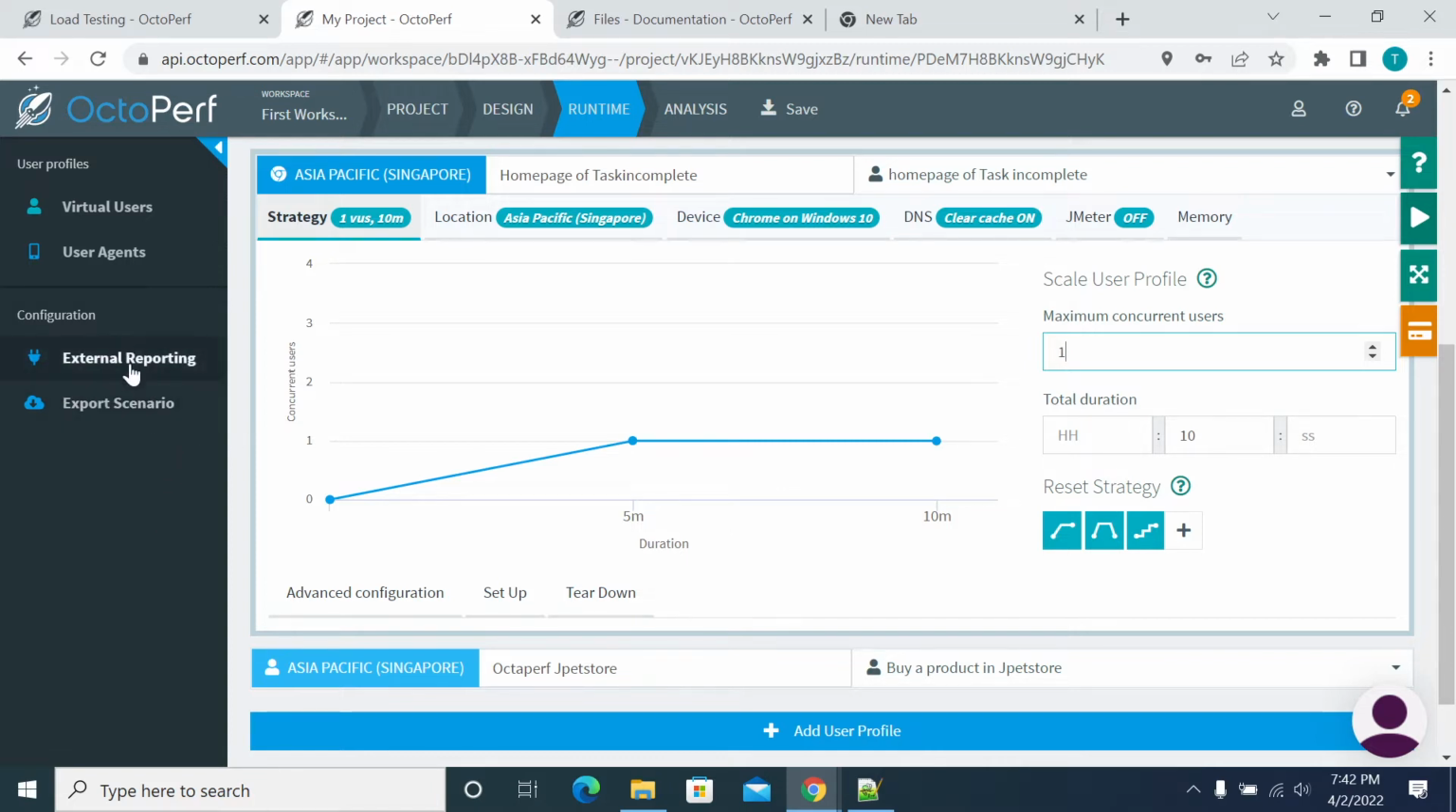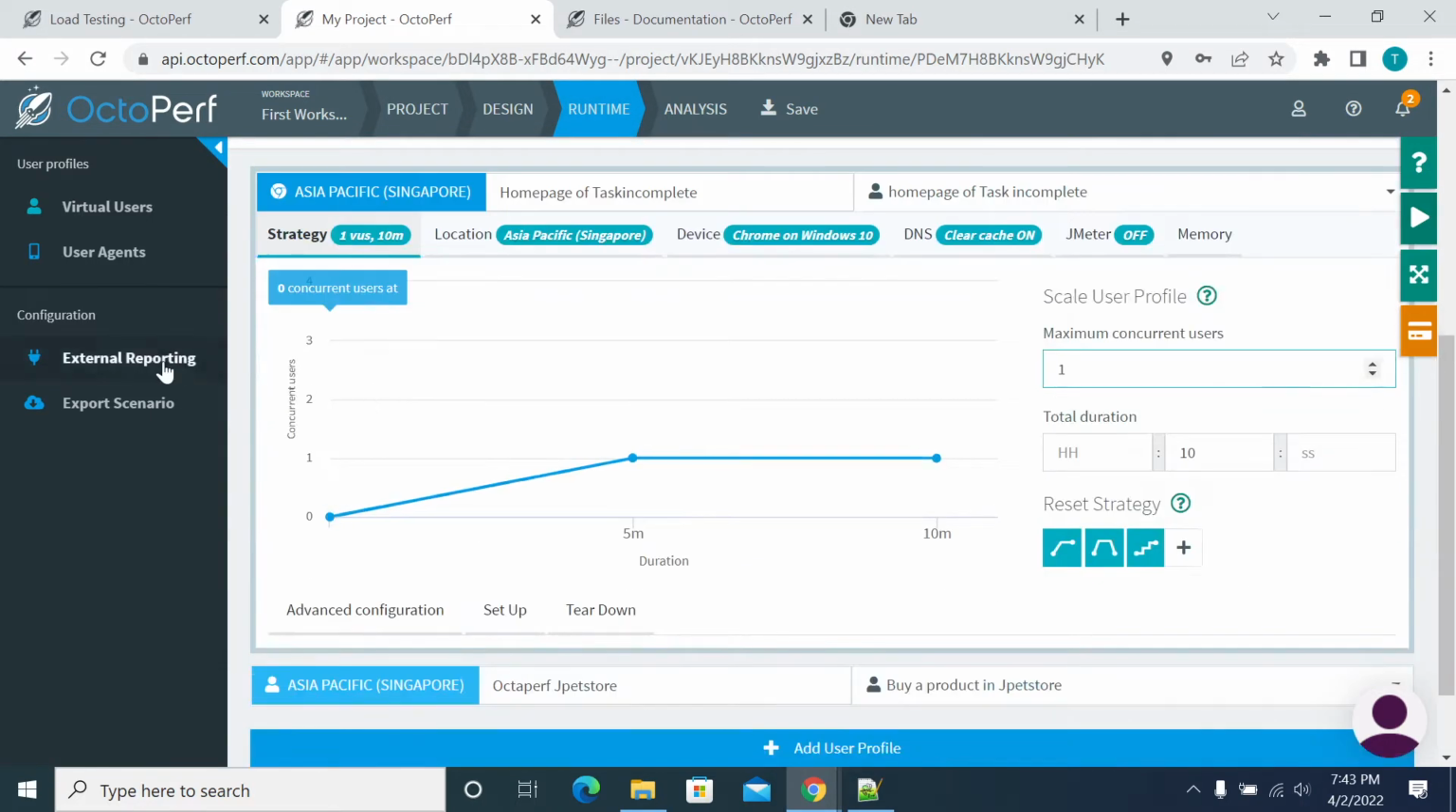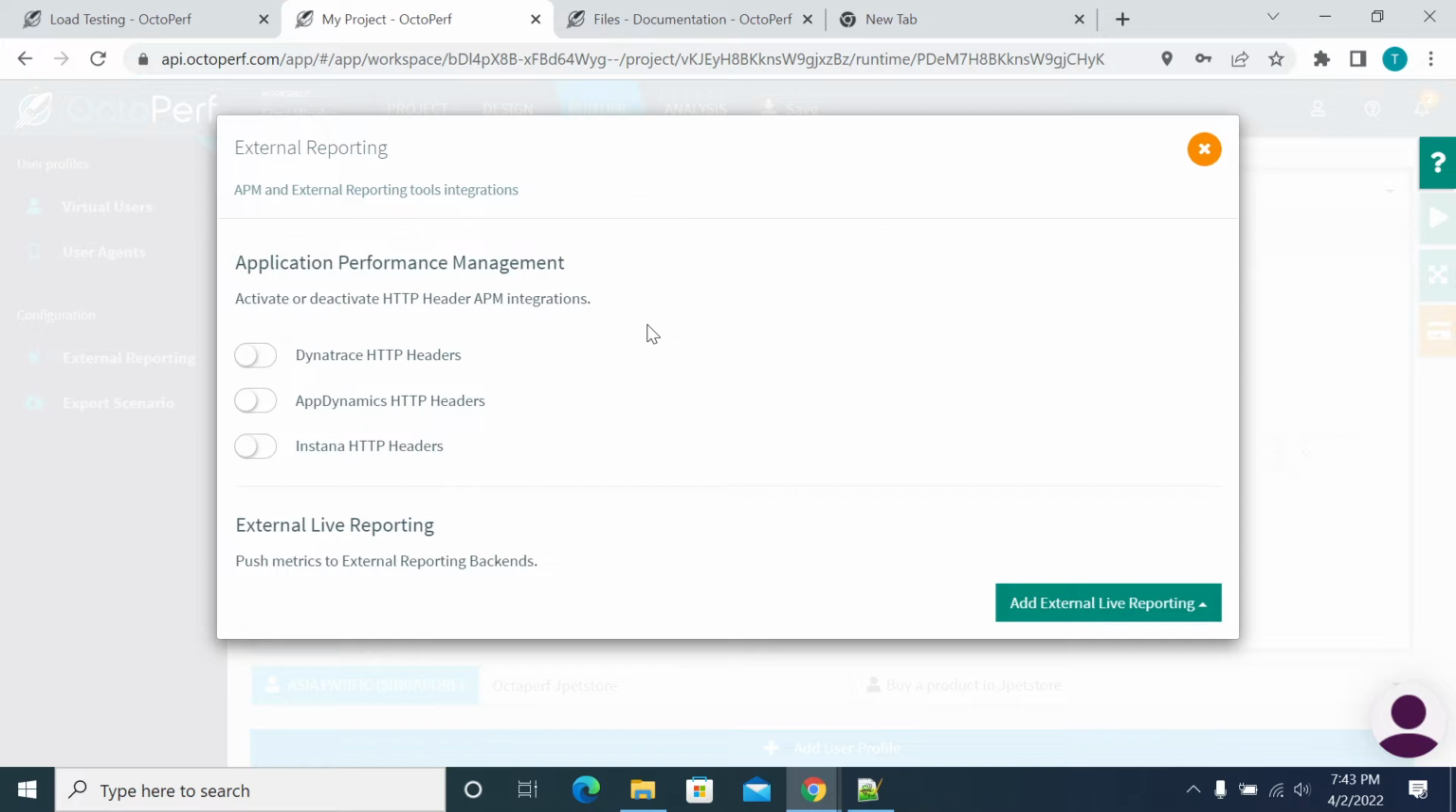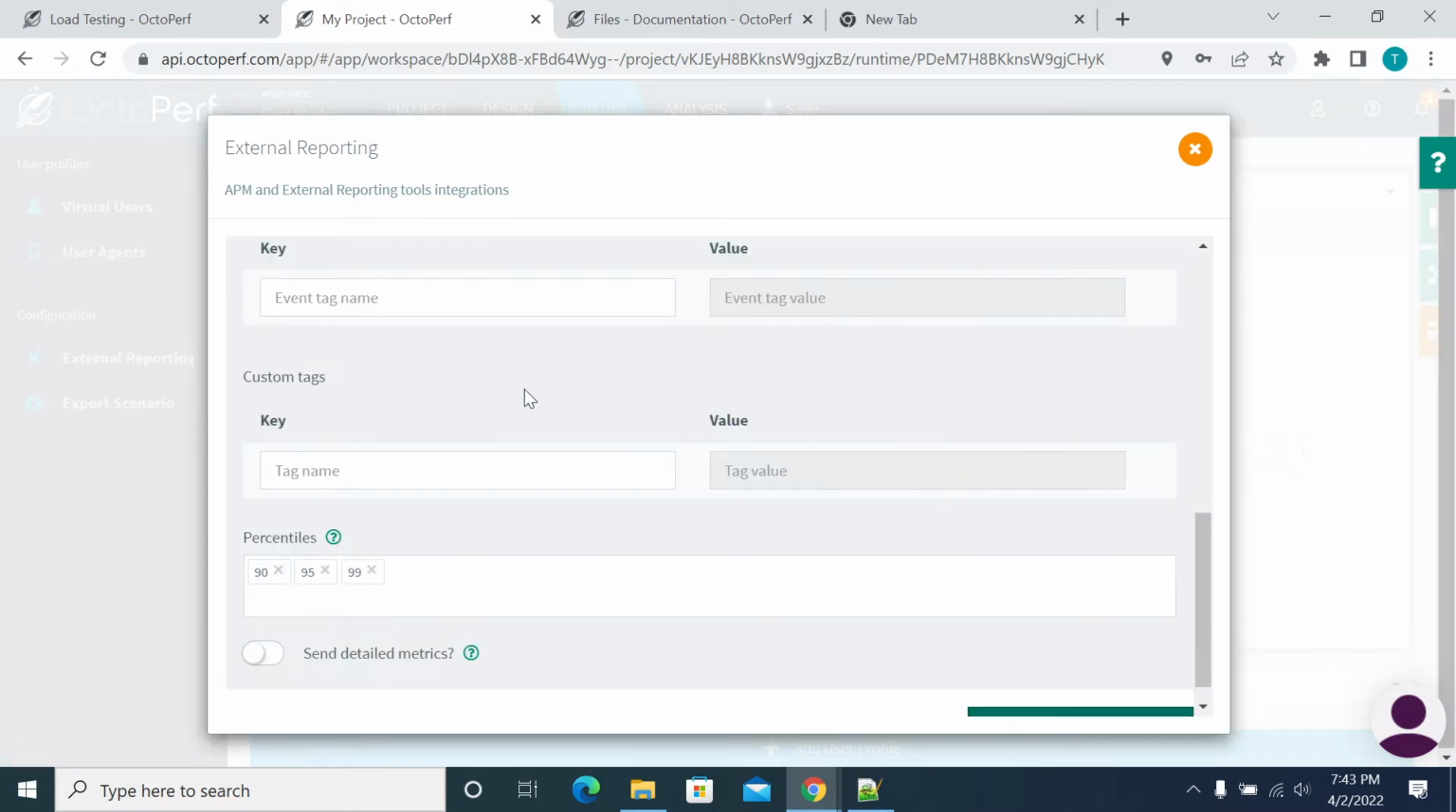On the left side of your menu, after going into the runtime, open your respective scenario. After opening the scenario, you will have an option called external reporting. Click on external reporting, and if you click on add external live reporting, you will have these options: Dynatrace, Datadog, Graphite, InfluxDB. So what features can we add? If you want to add InfluxDB here, click on InfluxDB.